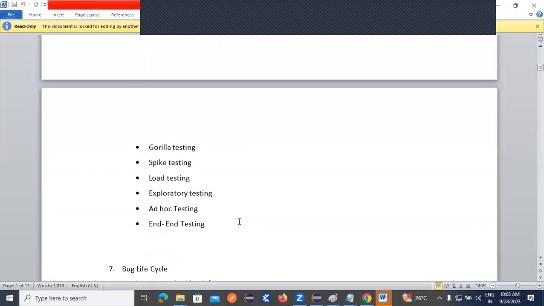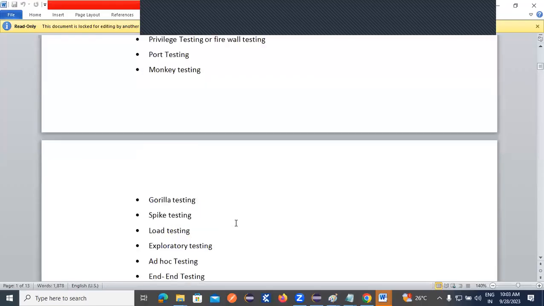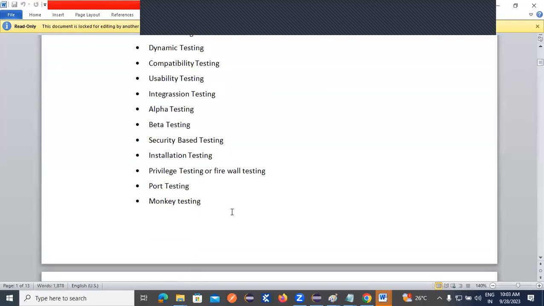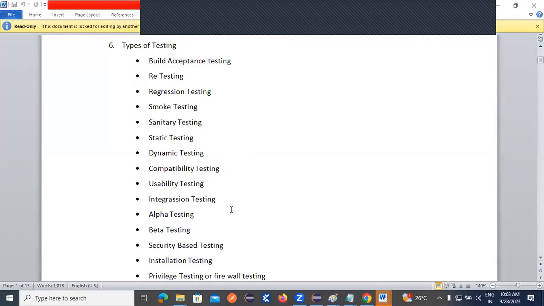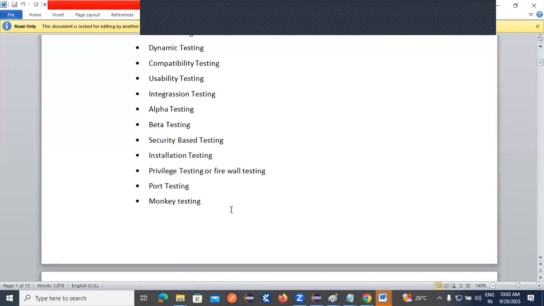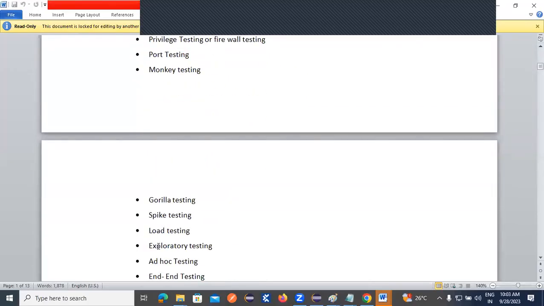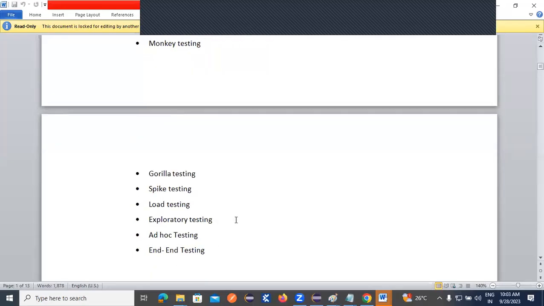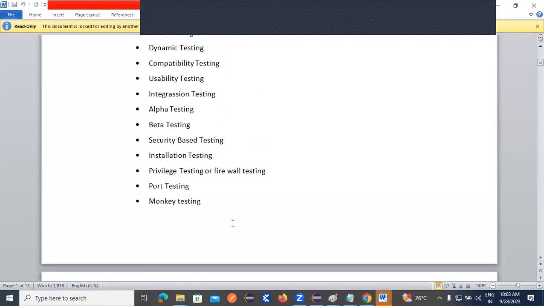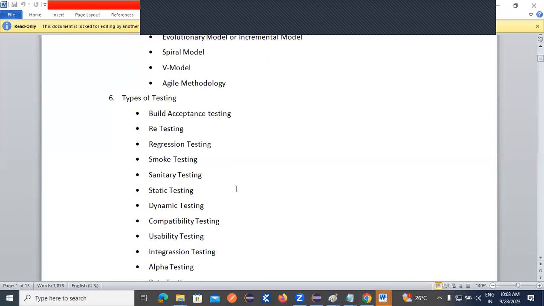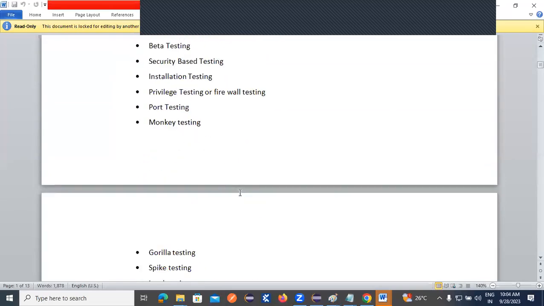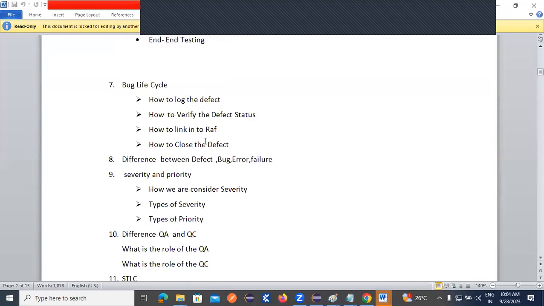I covered the types of testing. Monkey is there, gorilla is there, exploratory is there, and spike, you guys verify whether it is there or not. Spike, yeah, spike is there, load is there, and stress is not there. Okay, stress is not there. I covered that one. Okay, and bug life cycle, how to log the defect, how to verify the defect status, how to link the defect, how to close the defect.